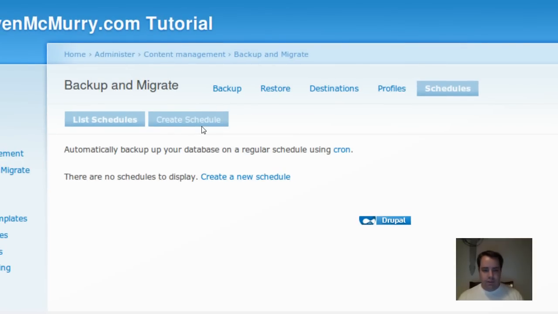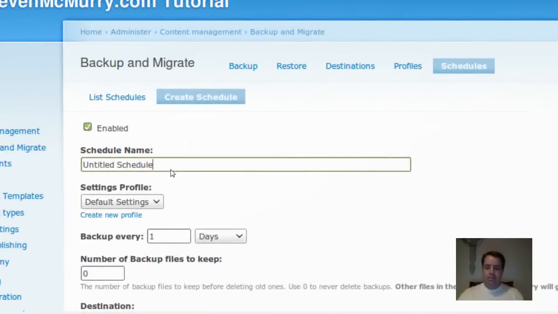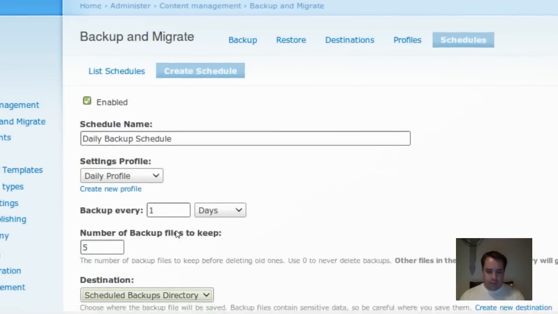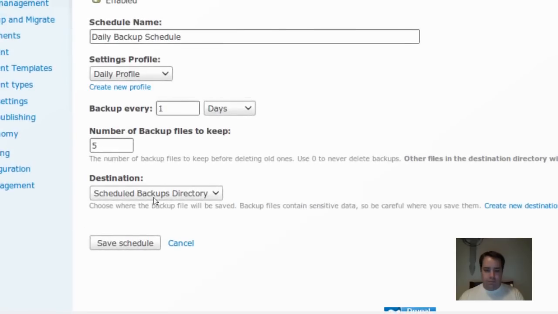My first one is going to be the daily schedule. For my daily backup schedule, I'm going to use the daily profile, and I'm going to back up every one day. And I'm going to keep five. And like it says, the number of backup files to keep before deleting the old ones. Use zero to never delete backups. Important to know, the scheduled backups directory. I'm going to set it to outside public root. That's that other folder.